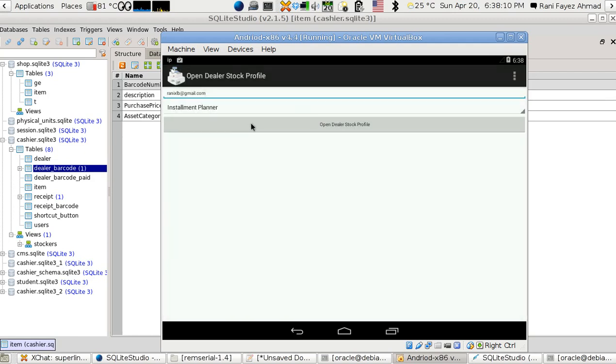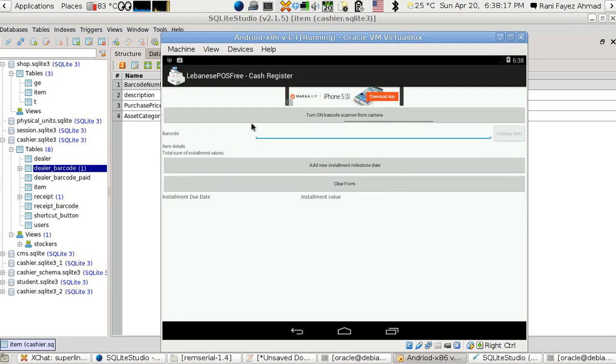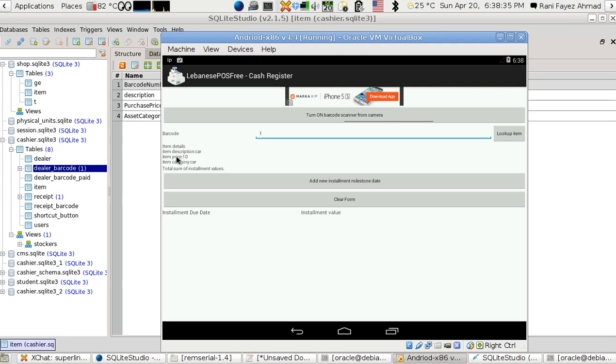Now let's go to the installments planner. So first of all, if I want to say that I want to put some item under installment plan, okay, set it in different days, like you grab and collect the parts of the whole sum of the amount of the value of this price of this item, you know. So here let's say I have this one, the car, okay.